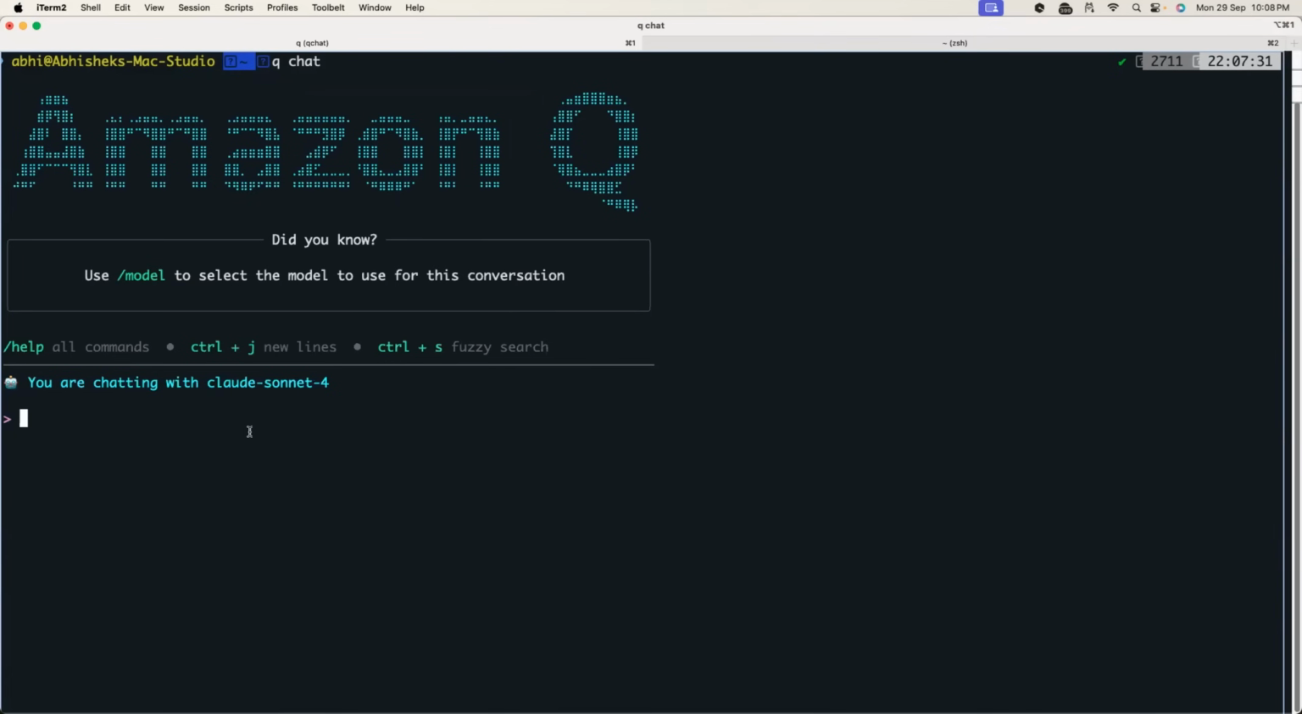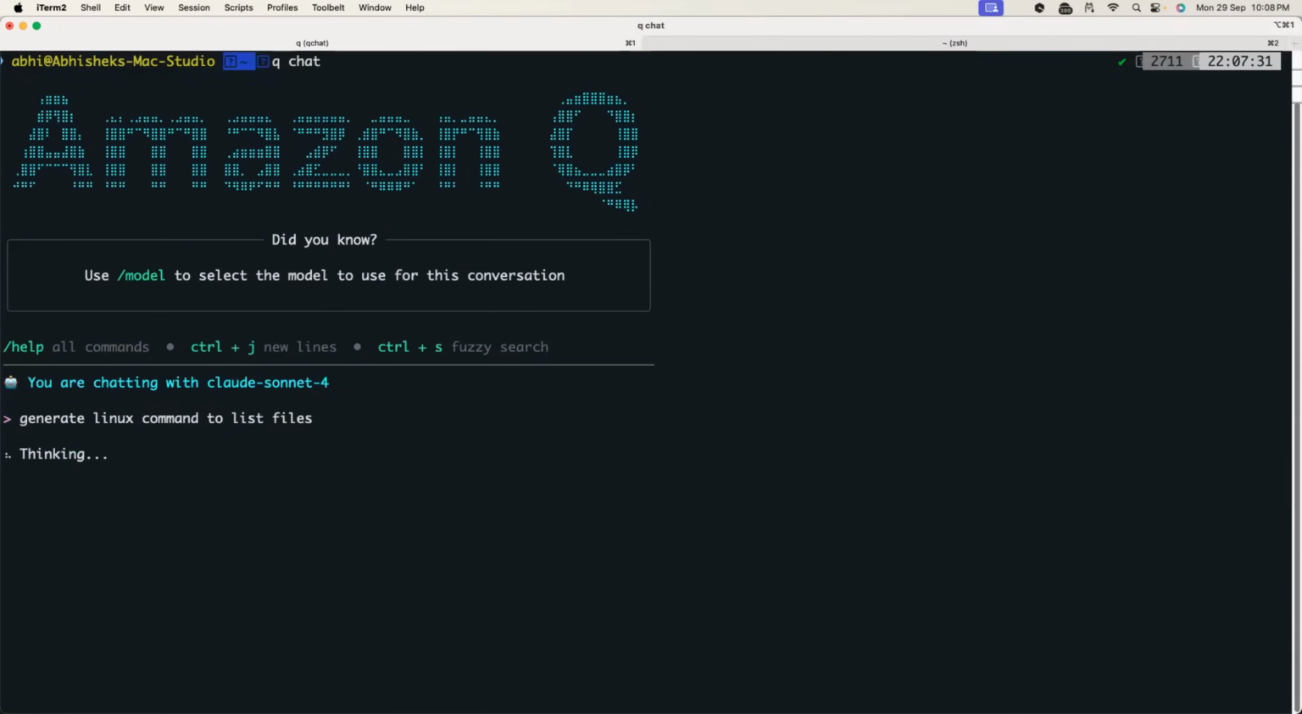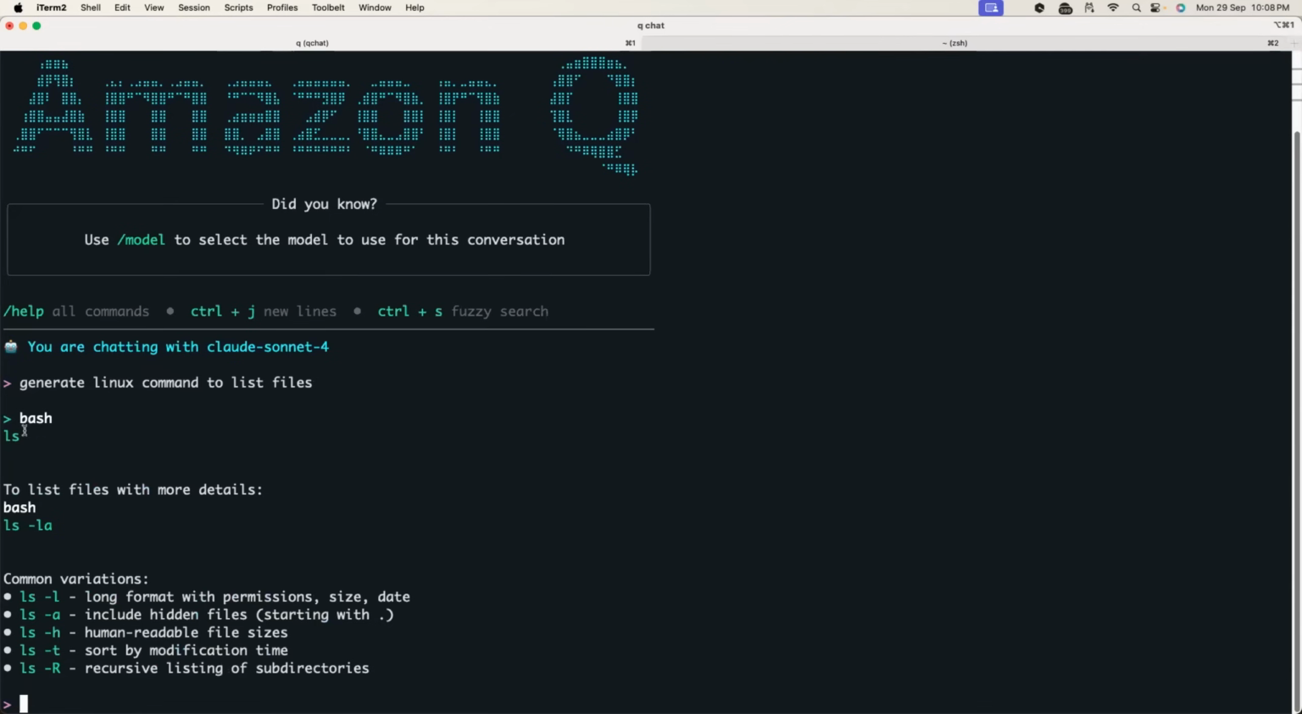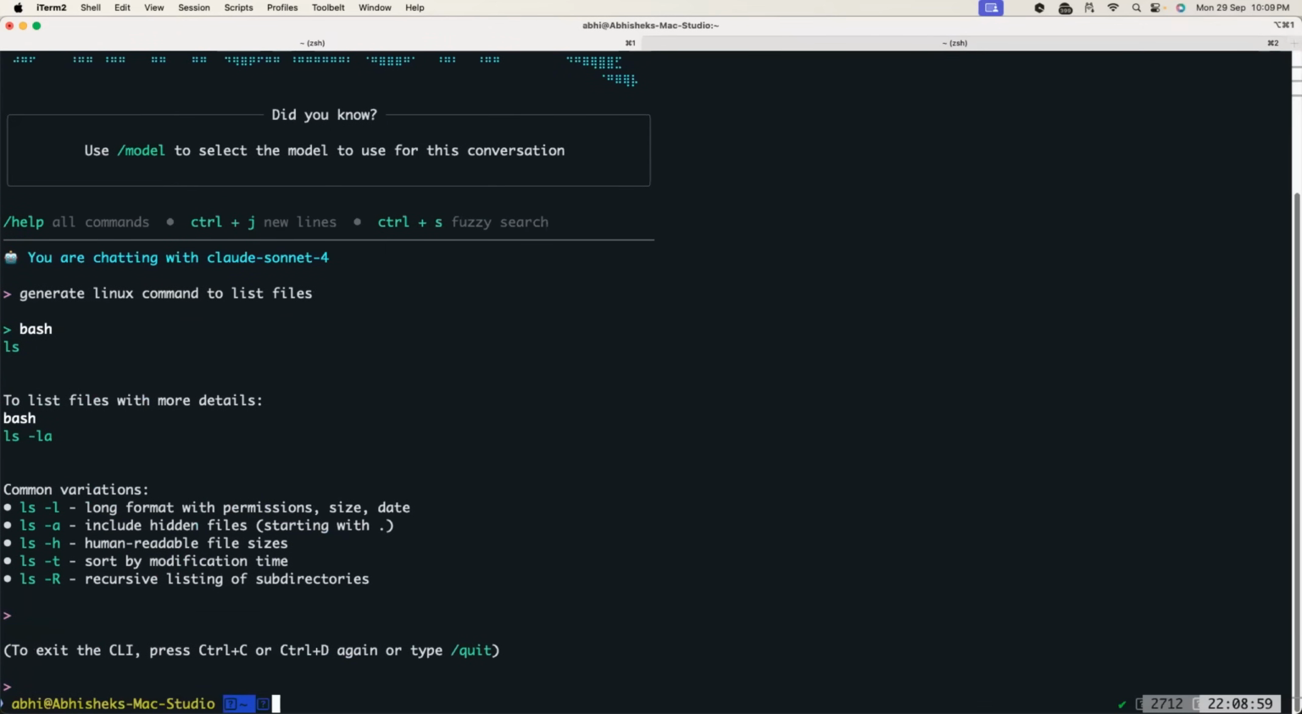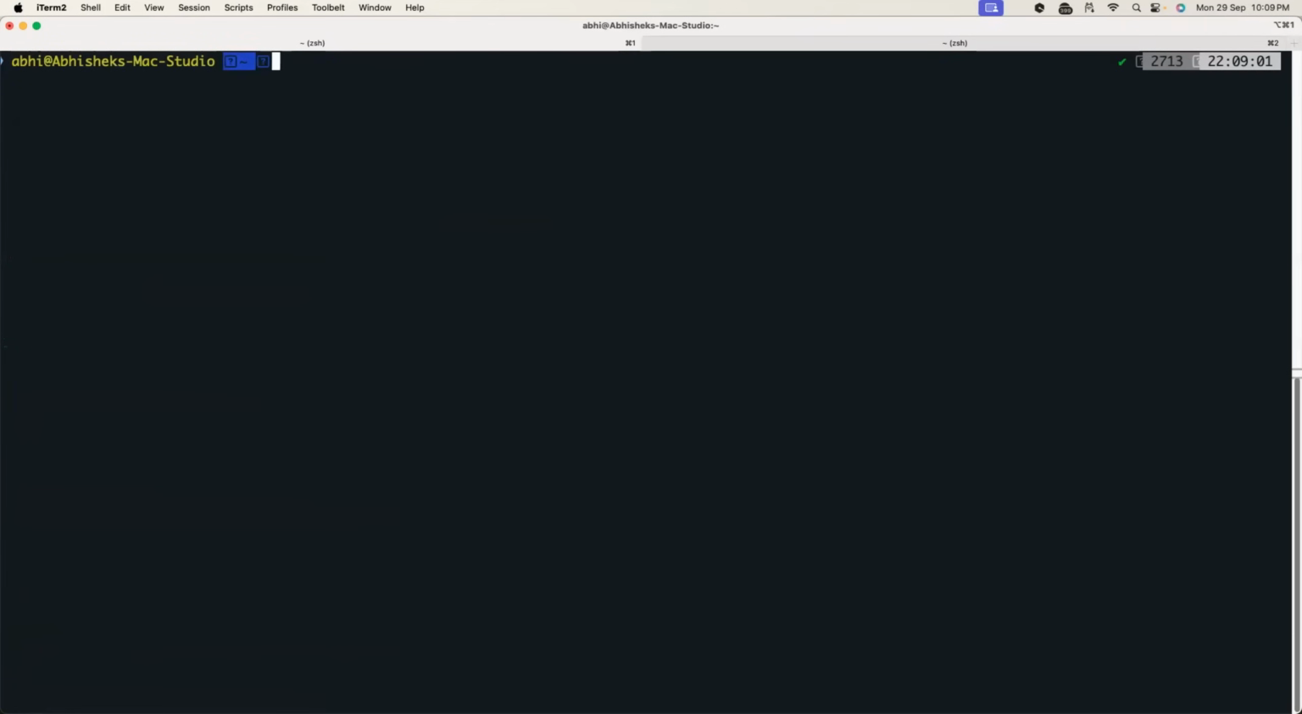Let's quickly test it. I'll ask it to generate a very simple command. Generate Linux command to list files. This is just to test if everything is installed and configured well. I'm guessing it would return the ls command. Perfect. It returned the ls command with all the possible parameters. It's great.